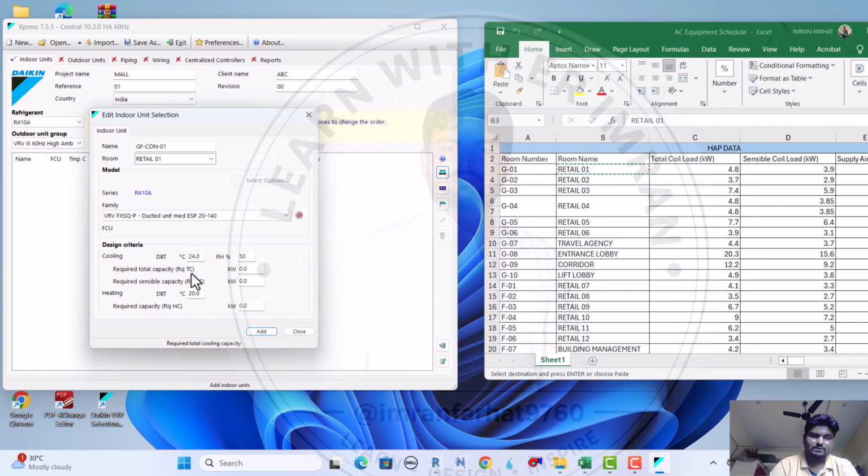Only the required total capacity I have to put here. What is this one? 4.8. Just select 4.8. And what is the sensible required total? See here, 3.9. So you have to put 3.9. That's it. I'm not doing heating, so no need to put heating here. The heating temperature for comfort region we know is from 20 to 22. So no need to put it because I'm not doing heating calculation. And you can click add. Here it is added now.